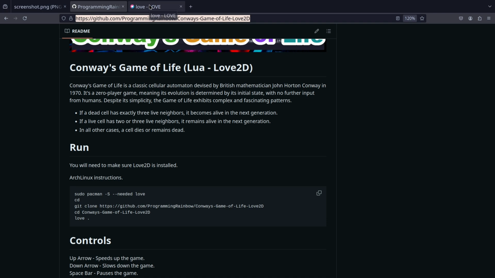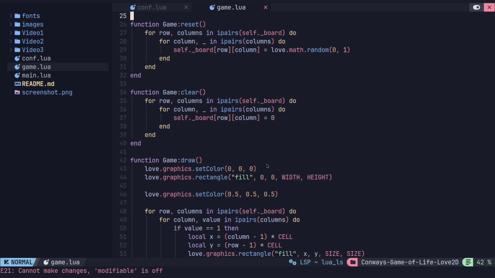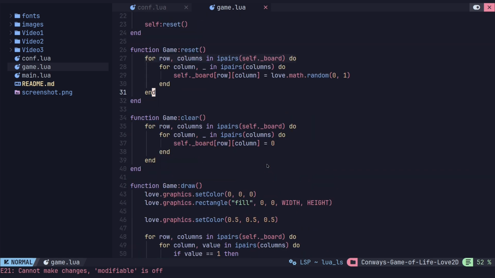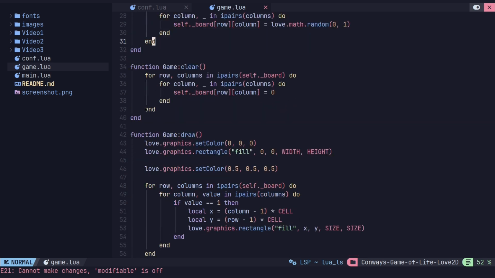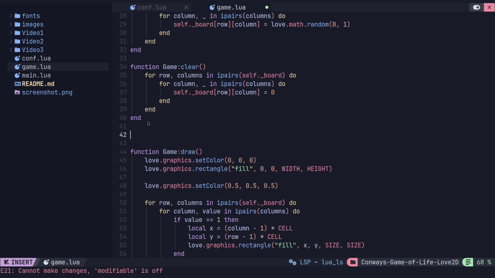And I don't think we're going to be looking at anything in Love today. So game update, down underneath we got reset, we got draw, clear, above draw, and below clear, I'm going to create a new method called game update.